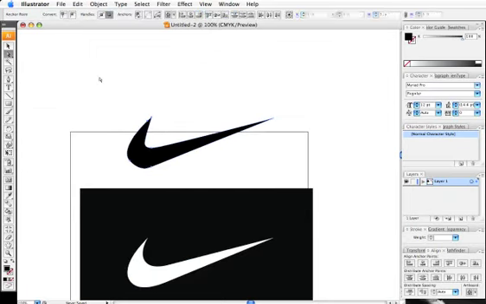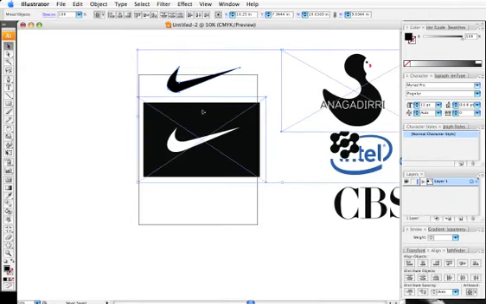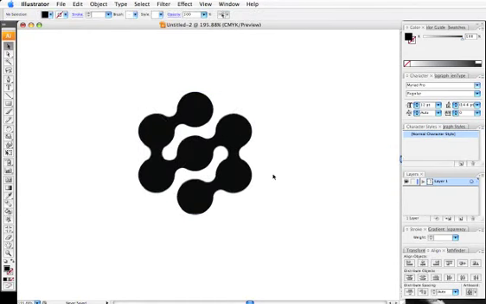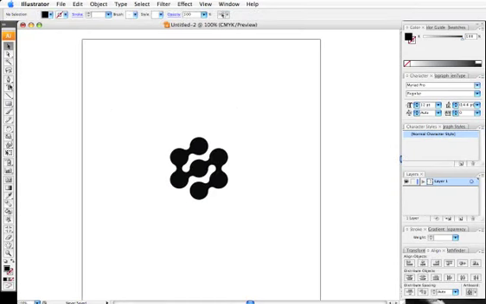And so on. Next logo. Let's do this one. This one, I would probably build it with circles like this.